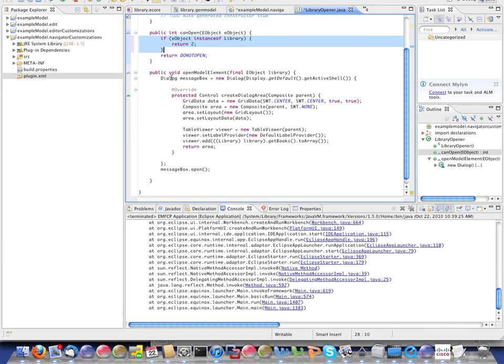And then in the second method, open model element, you add the code which is being executed on opening the model element. So you get again the object that is being opened, and in our case I will just display a dialog message box, and in that message box there will be a table viewer that will just display all the books of the library.